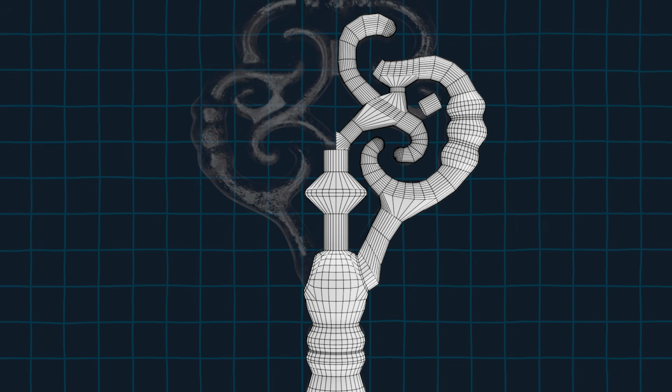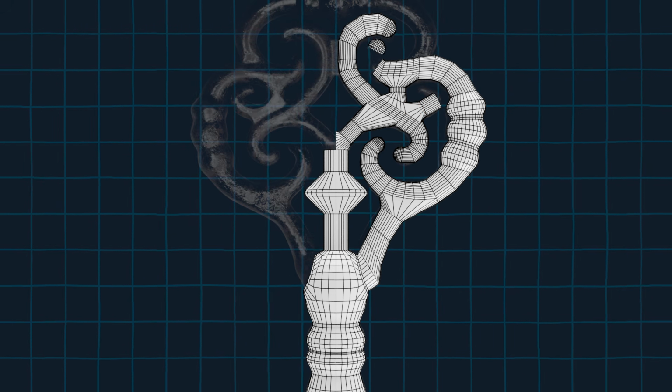Add a cylinder with 28 vertices. Then add 2 loops like this. Delete these faces and add 1 more loop. Space the edges more evenly. Then bridge the loops. Then duplicate the faces, match them to the reference and bridge.